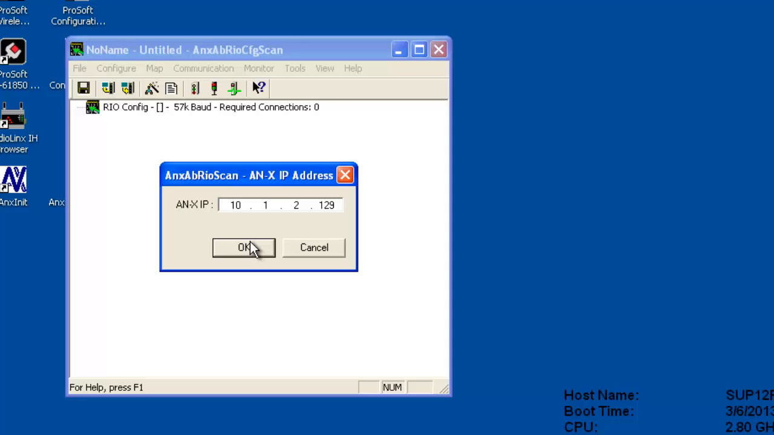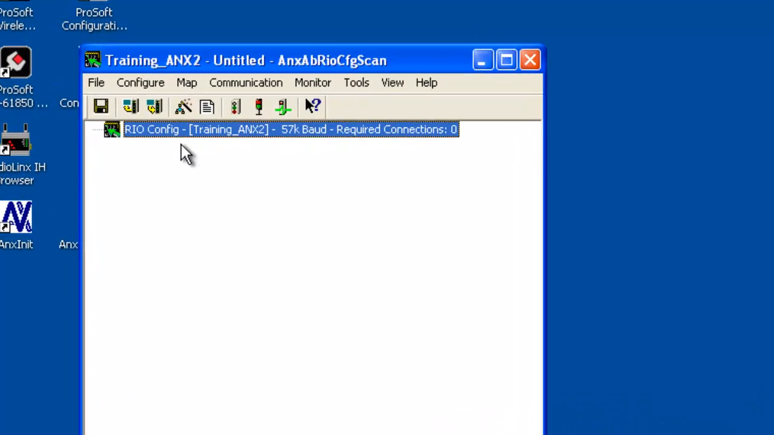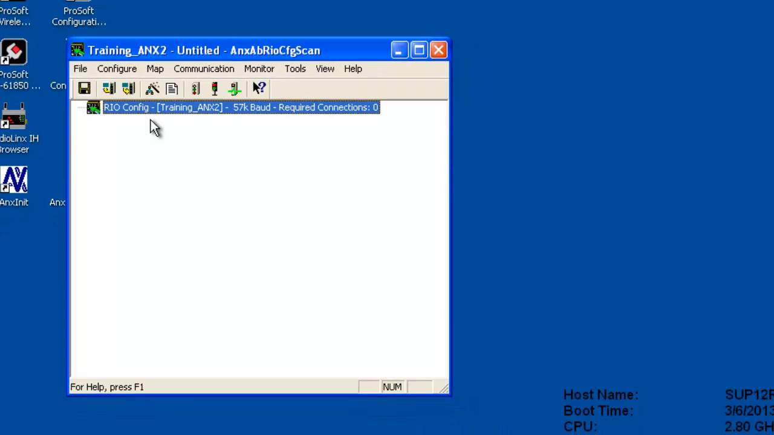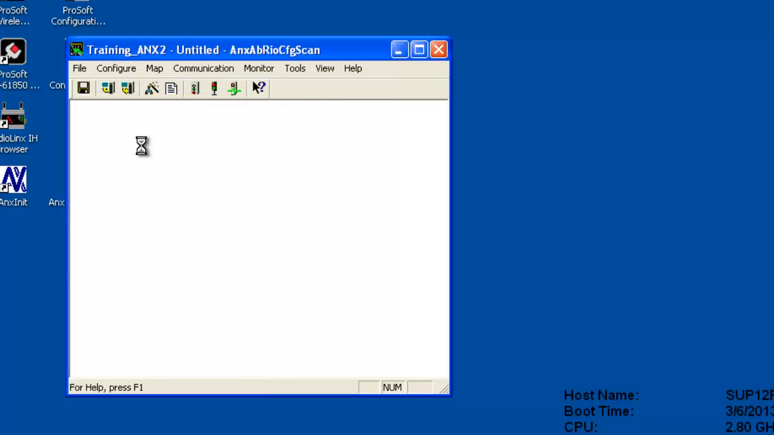Then I'll enter the module's IP address and click OK. And there you can see the host name that I set for the module, so I know that I have the right module. And the Annex ABRIO supports auto configuration, which automatically detects the network baud rate and configures the racks on an attached remote I/O network. Be sure that the controller with the connection to the Annex ABRIO is in program mode when you perform the auto configuration. So to auto configure, I'll select configure and then auto configure.